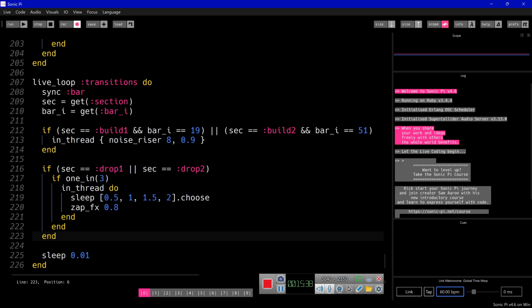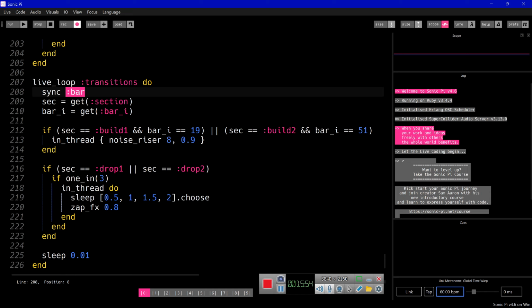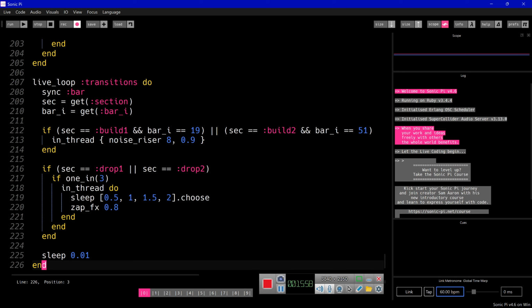Then this one here is a tiny sleep, so the loop doesn't spin too fast. So it will resync at next bar anyway, because the sync is set to bar at the top. And then this is the end for the transition loop.